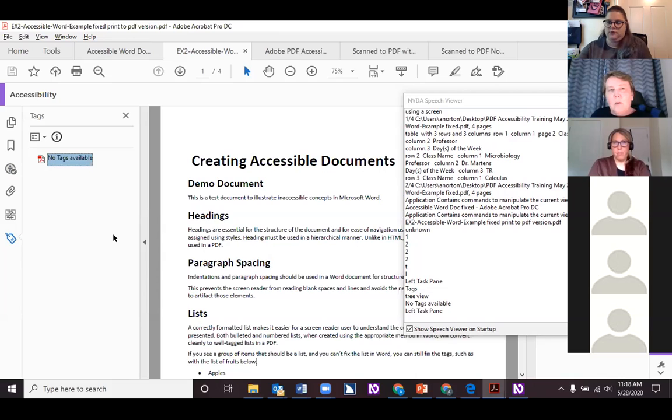If I don't have a document that's fully accessible, this is what's going to happen. And this is the frustration that somebody would experience in trying to use this document.